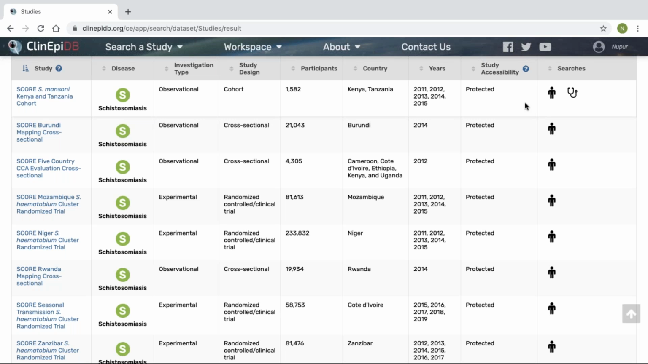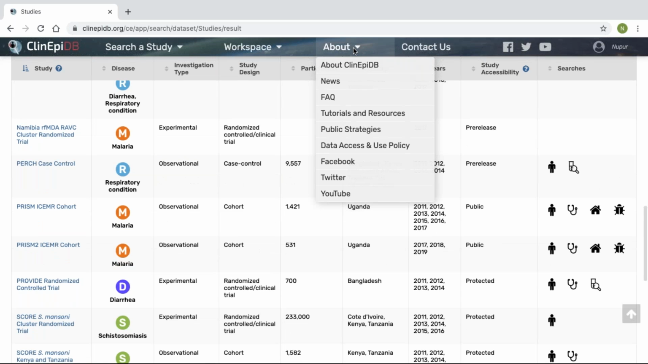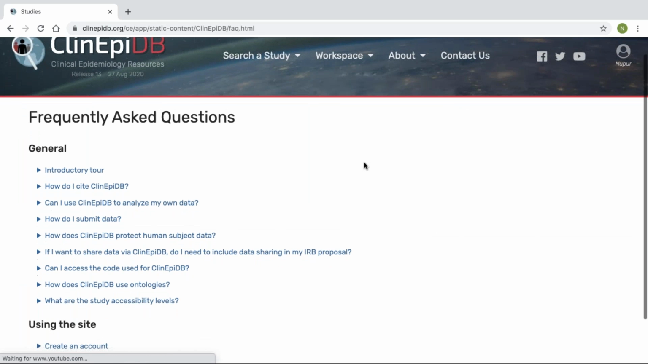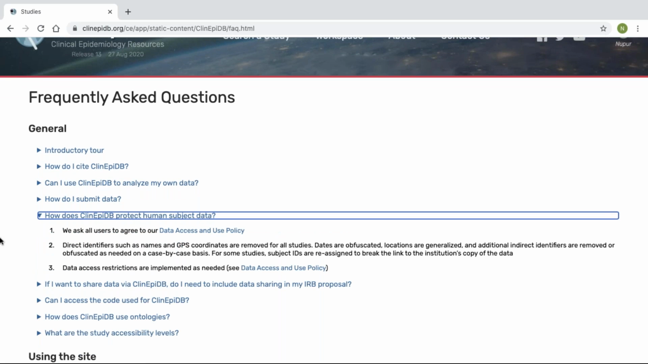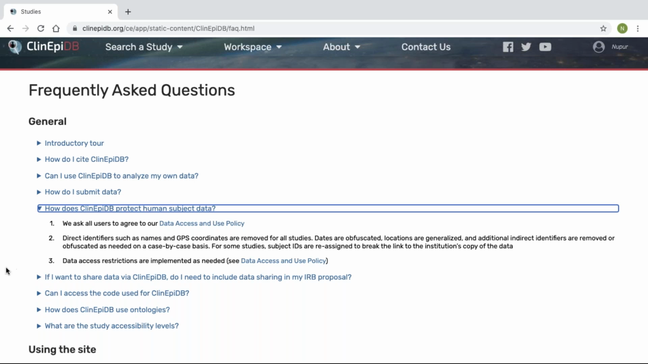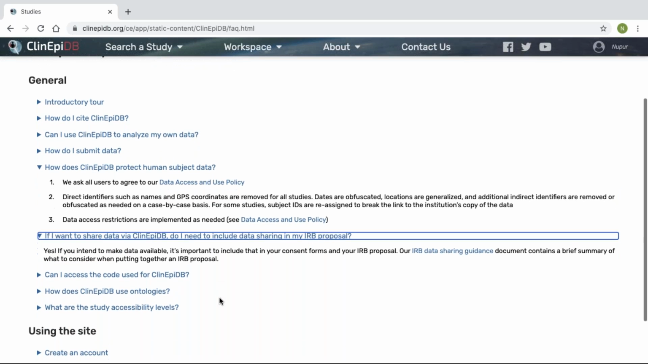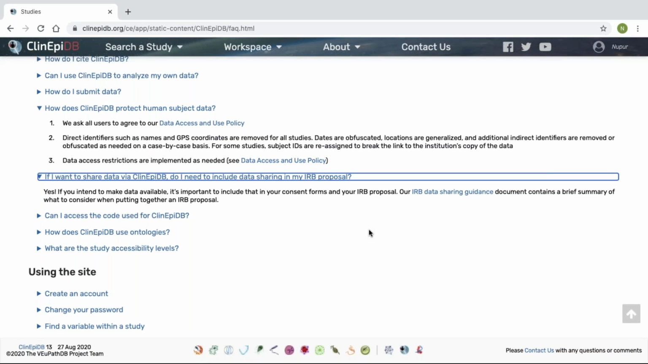Yeah, so we have some information in our frequently asked questions section under the About menu that touches on this. We do recommend that people clear this with their IRB or their equivalent of an IRB, depending on what country you're in, and basically get ethical clearance to share data on something like ClinEpiDB. That link, that IRB data share and guidance document, includes some information that you may want to consider when constructing your consent forms, and when talking to your ethical committee about sharing the data with ClinEpiDB.